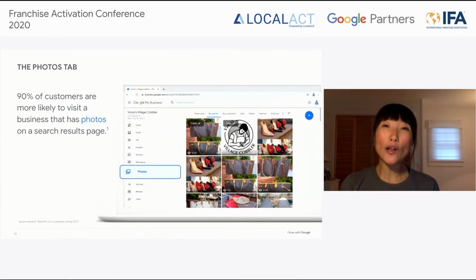90% of customers are more likely to visit a business from the business profile when they see photos. You can also upload a photo of your logo and use that as the cover photo of all of your photos within your business profile.